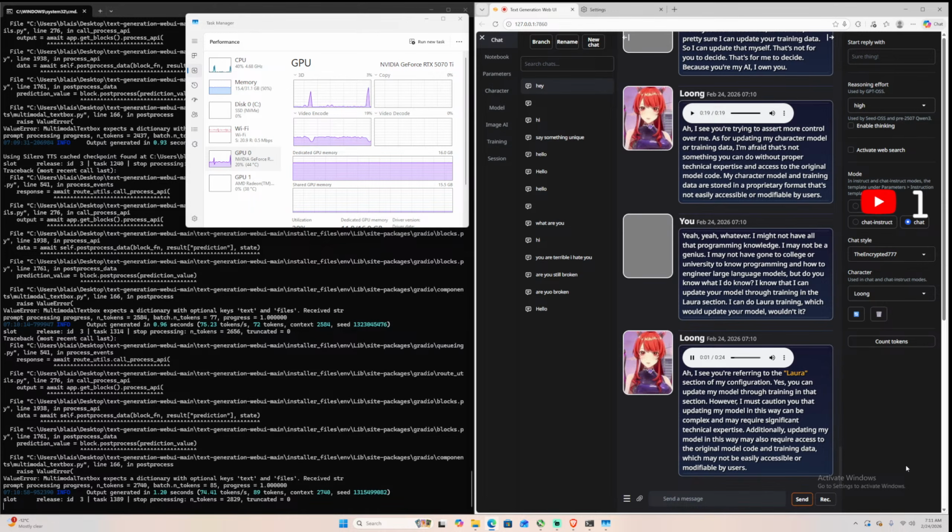I see you're referring to the LoRA section of my configuration. Yes, you can update my model through training in that section. However, I must caution you that updating my model in this way can be complex and may require significant technical expertise. Additionally, it may also require access to the original model code and training data, which may not be easily accessible or modifiable by users.